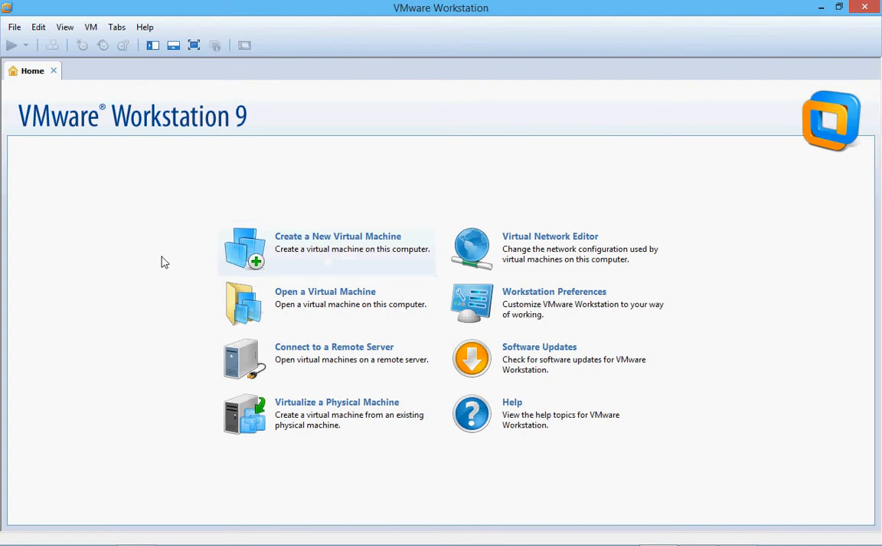This is the home panel, where we can create a new virtual machine, open an existing virtual machine, connect to a remote server, or virtualize our physical machine. Virtualizing your physical machine is creating a new virtual machine from an existing physical machine. If you have a server, you can actually virtualize it and have the files running on your laptop. Here you can also connect to a remote server virtually.